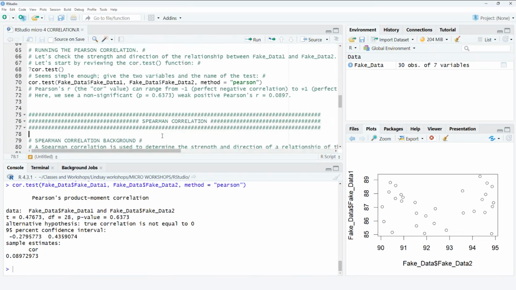And that is how you run the Pearson correlation, which is the parametric correlation. It assumes normality, and we broke normality for one of our two pieces.